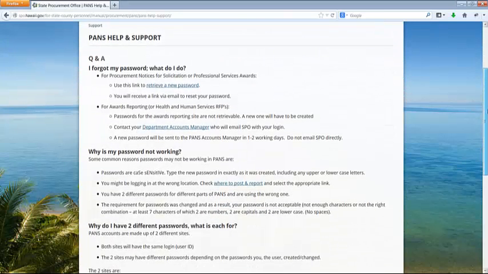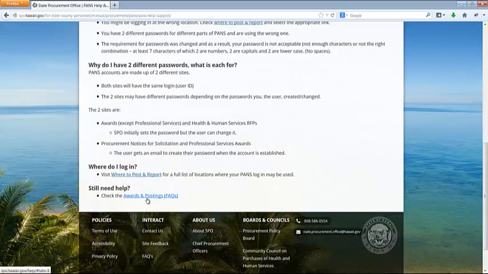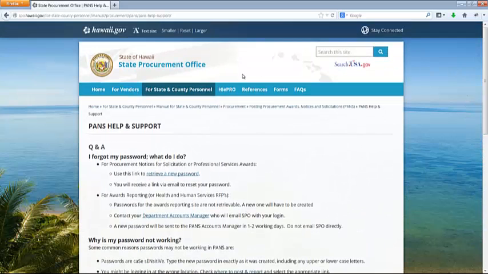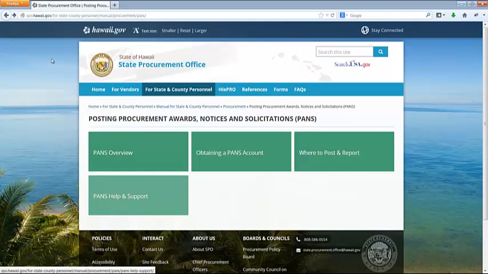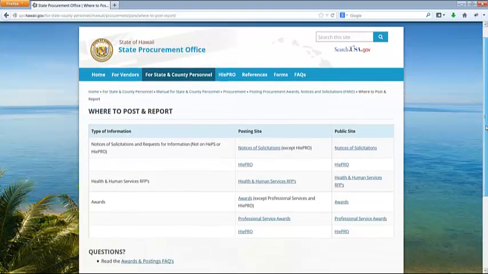What do you do if you forget your password? Where do you log in? If you still need help, here's where to go for the FAQs. Where to post and report? Here's where to post and report. Notice that this has two columns. This is the public site. This is where you're going to send vendors. This is the posting site. All the things that you need to post will be here.